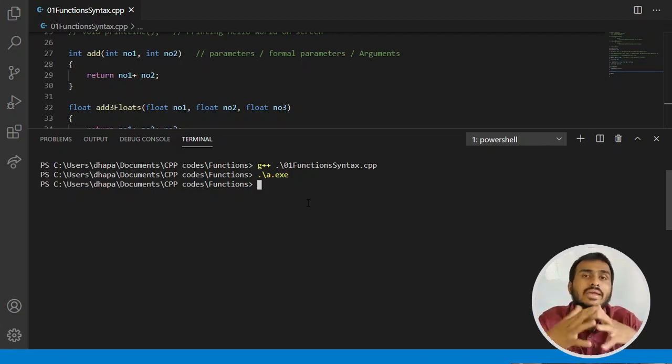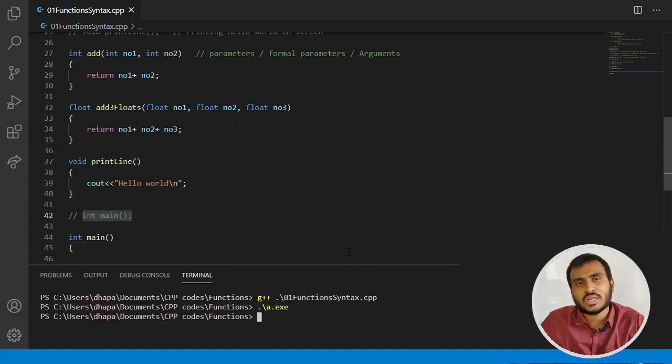Now why is this happening? Because whatever functions we have created, they are not actually getting used. We have just created them, but we are not calling them, and that's the reason nothing is getting printed on the screen. All right, now let's get quickly started and let's start printing something on the screen.